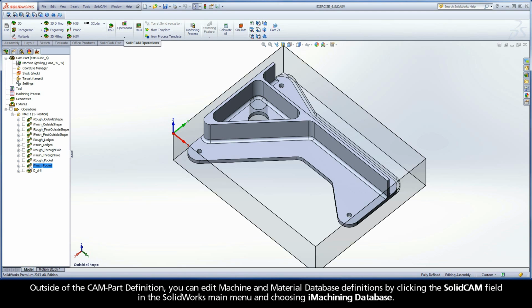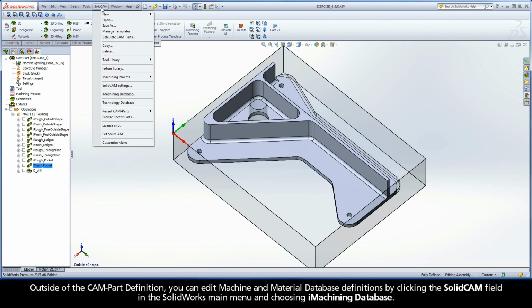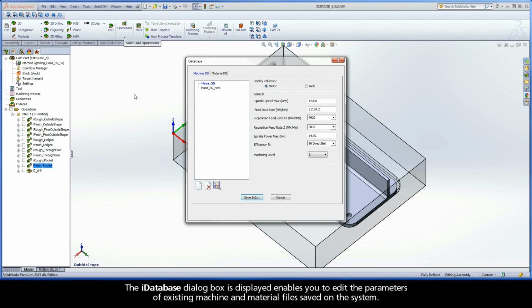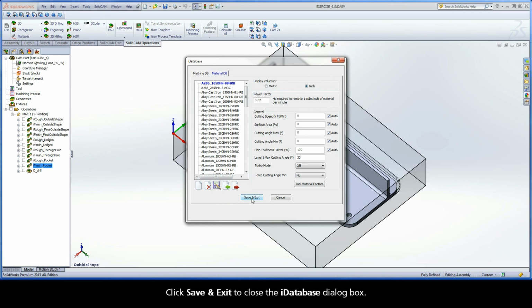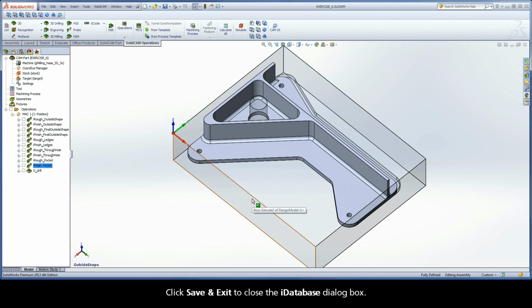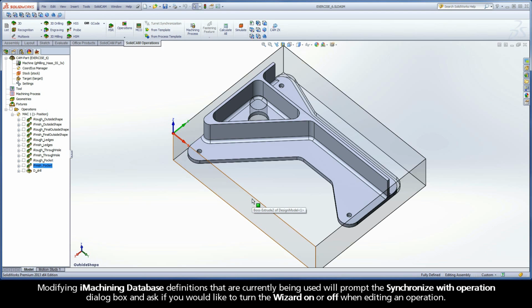Outside of the CAM part definition, you can edit machine and material database definitions by clicking the SolidCAM field in the SolidWorks main menu and choosing iMachining Database. The iDatabase dialog box is displayed, and enables you to edit the parameters of existing machine and material files saved on the system. Click Save and Exit to close the iDatabase dialog box.